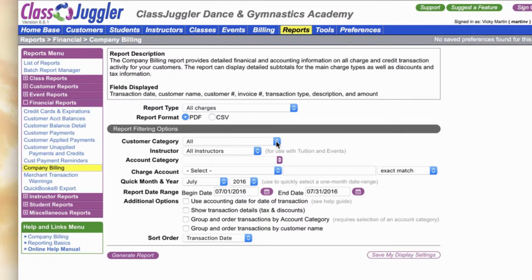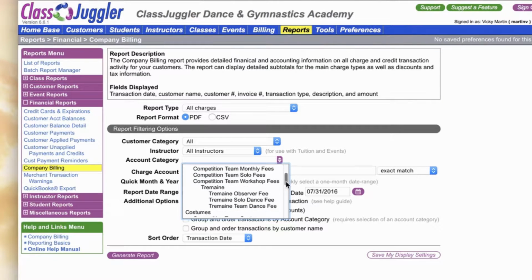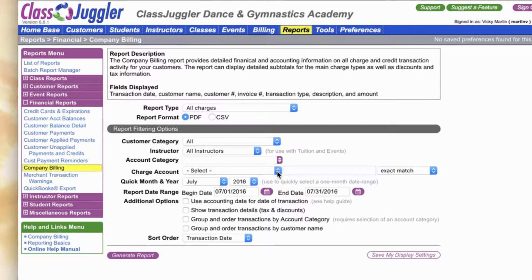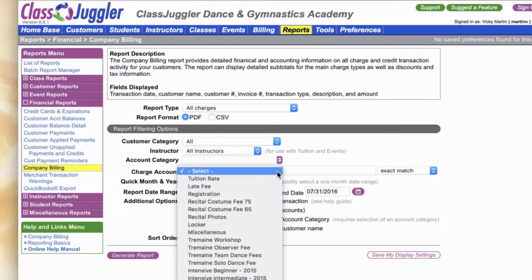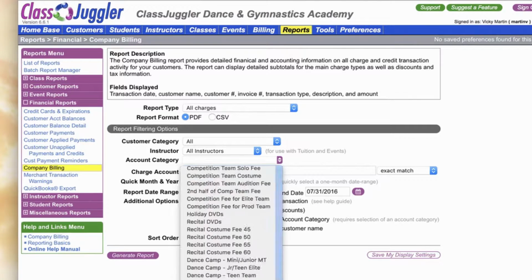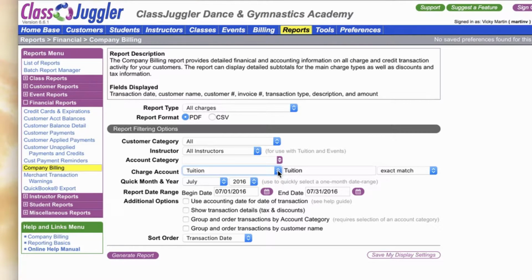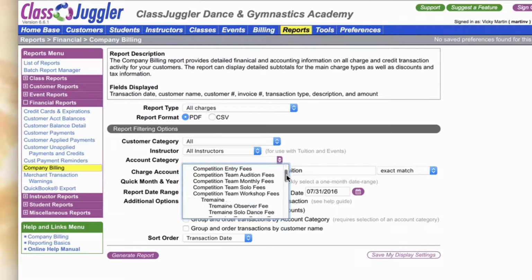I can also filter by customer category, instructor, account category, again that hierarchical table that we built in preferences. So this lets me get down to a very fine level of detail when I'm running the report. Or I could do it just by the top level charge account, whether if I want to use tuition, which is down here at the very bottom. That's a built-in charge account that ClassJuggler created for you, and it represents all class tuition in the system with no detail levels. But I could choose tuition and then break that down by any classes that I may have associated with tuition in a different account category.